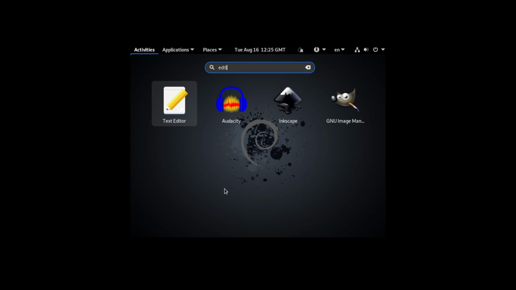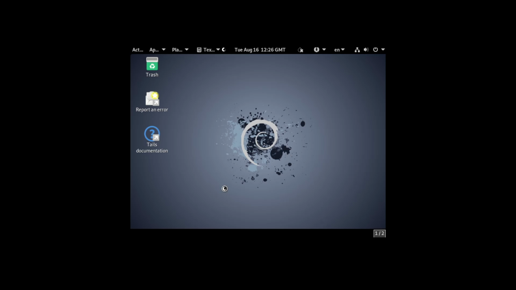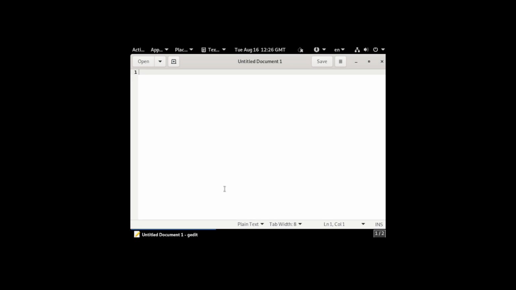We will try another app, text editor. Tab. Audacity push button. Text editor push button. Return. Untitled document 1. Edit frame. Right now, I will test gedit with this operating system. Hello world, Ahmed. Return.